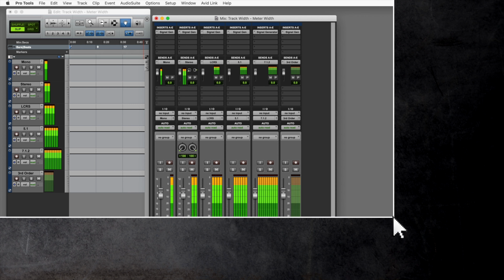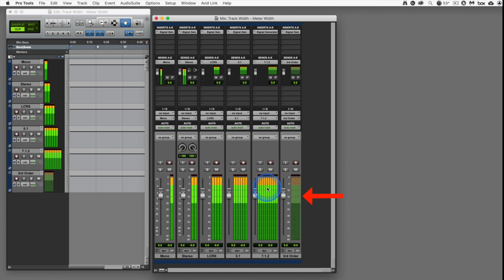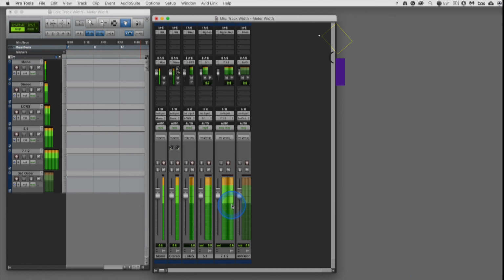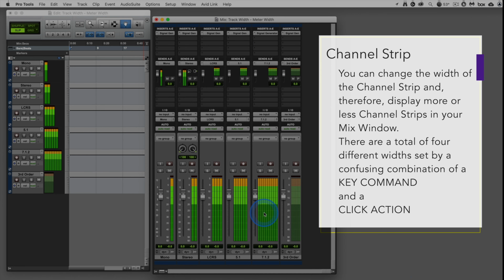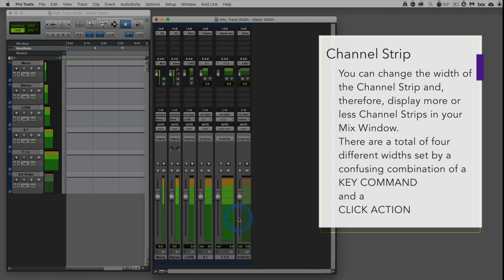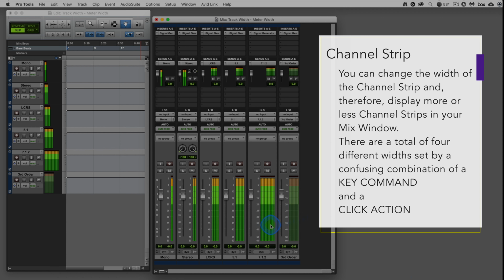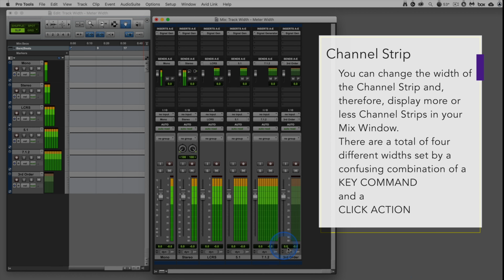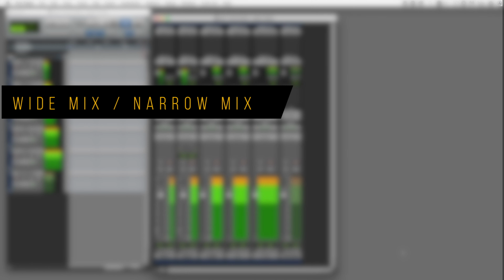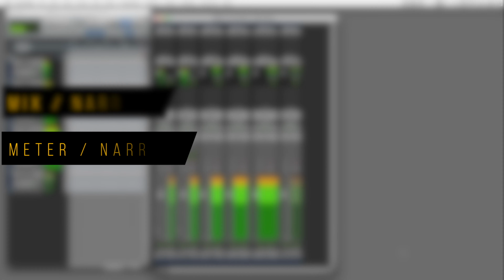To squeeze as many tracks as possible on your screen, Pro Tools lets you adjust the width of those channel strips. With a widely known key command and a lesser known click action, you can change the width of the channel strip and the level meters for a total of 4 sizes. However, this adjustment is not as easy as selecting the size 1, 2, 3, or 4 from a menu selection. Instead, it is less obvious because you create these 4 sizes with a combination of 2 different commands: the wide mix narrow mix and the wide meter narrow meter.